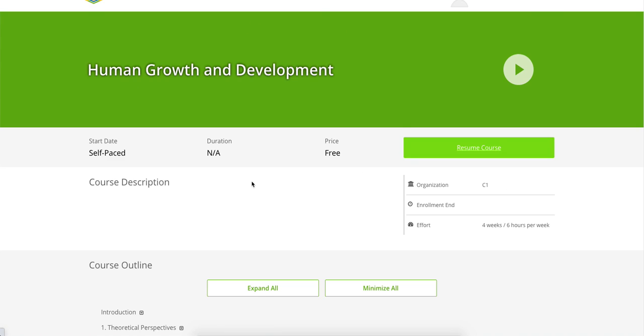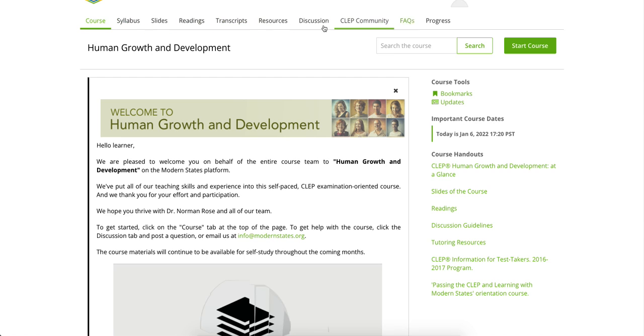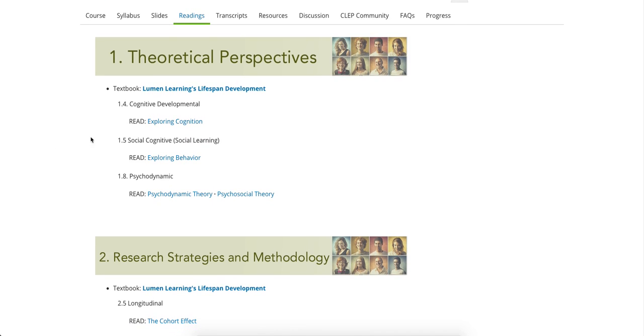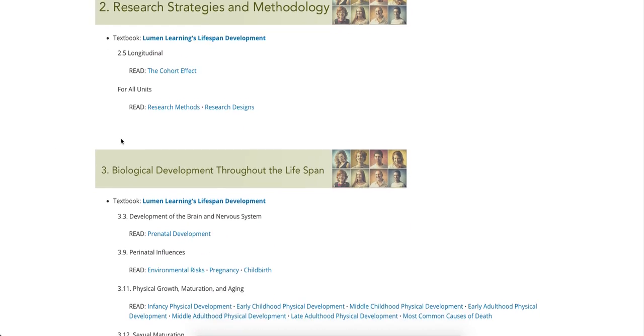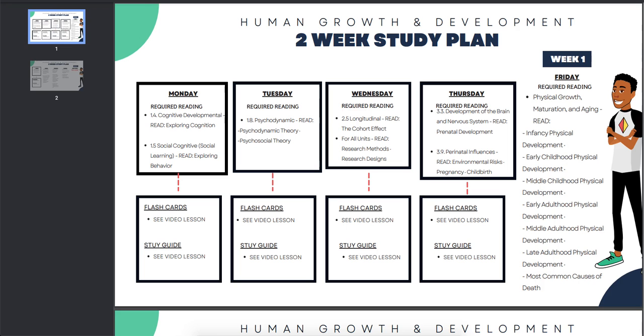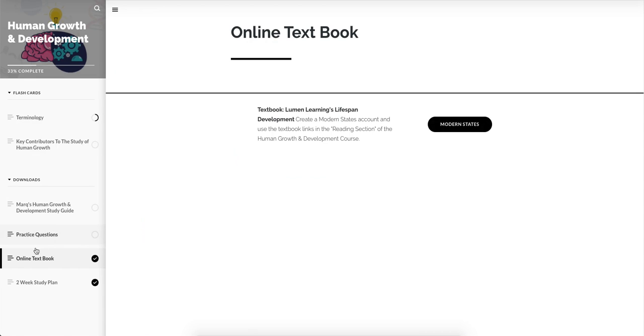You'll go into your course, and right up here where you see all these links, you'll come over to readings. This is where you'll find all of the required readings for human growth and development, the same ones that will be in the 2-week study plan here. So that's your online textbook.